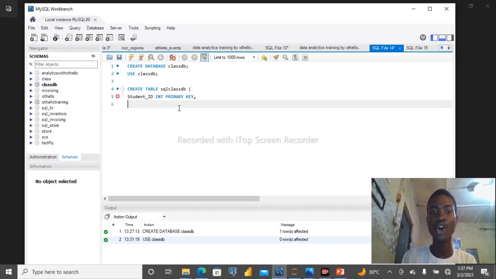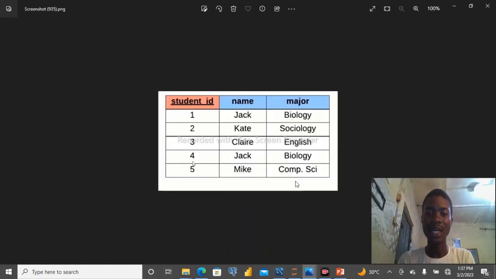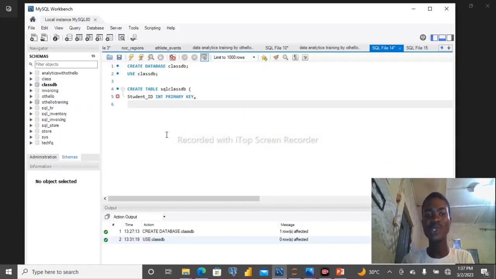A comma will be used whenever you have to list things. You can see I'm actually listing my columns. I'm listing the names of the columns which I'm to have in that table. I've listed student ID. Then I need to move to the next column, which is name. Then I move to major. So I'm using a comma to separate the names of the columns in that table.